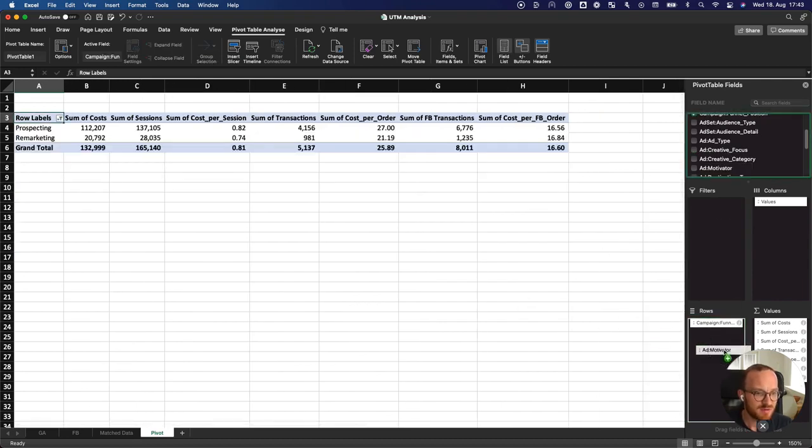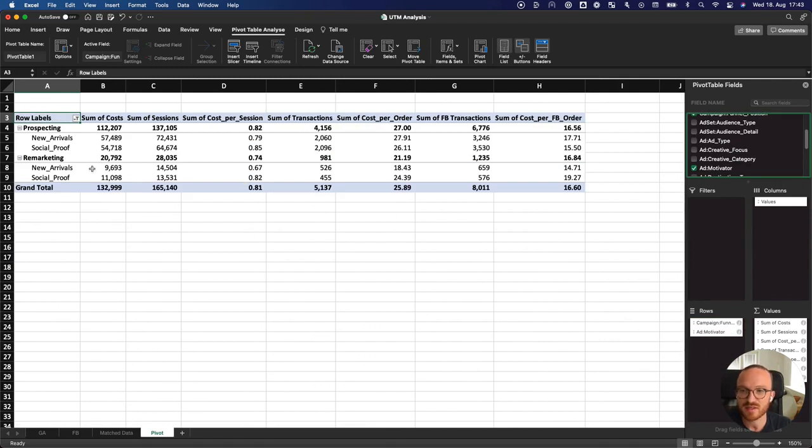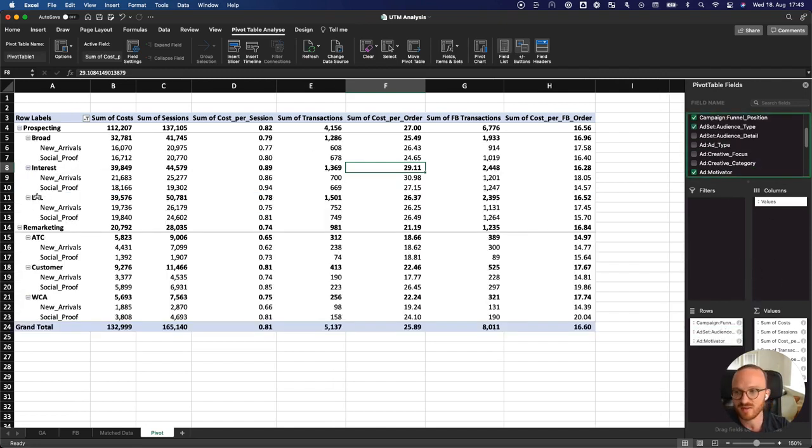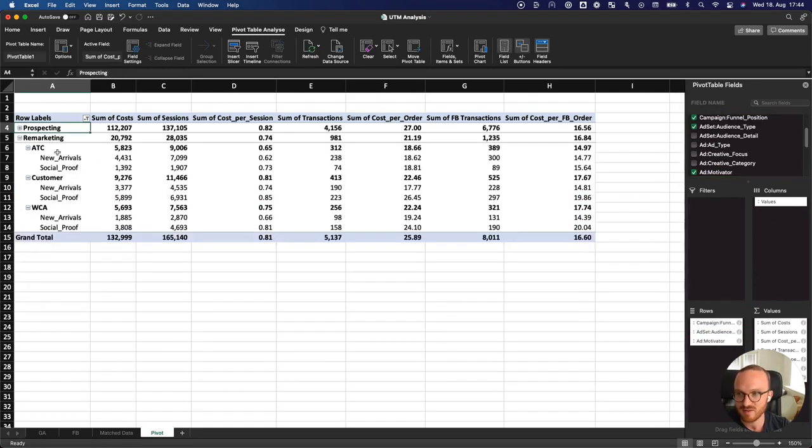Okay, next the motivator. We had used new arrivals and social proof, and it's kind of the same for prospecting, right? But for remarketing, new arrivals seem to be performing better, which is a bit surprising. You would say, okay, people who are closer to purchasing might need a bit more convincing, but maybe let's just add the audience type in here as well.